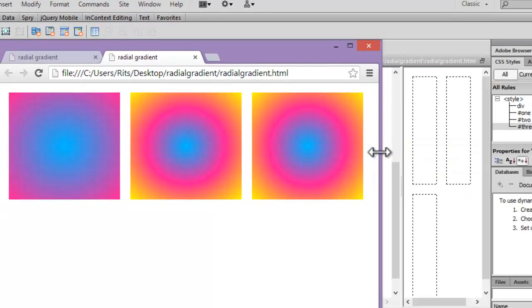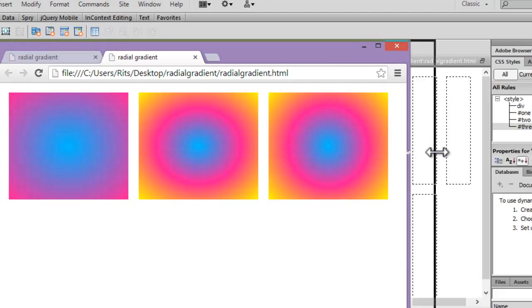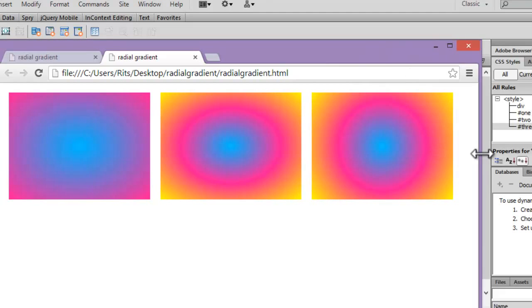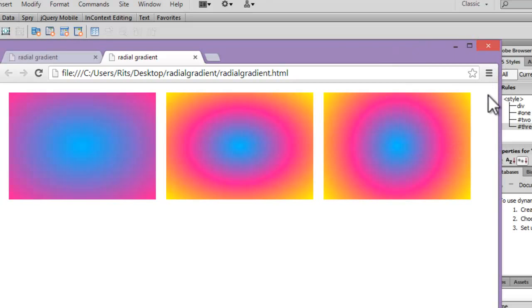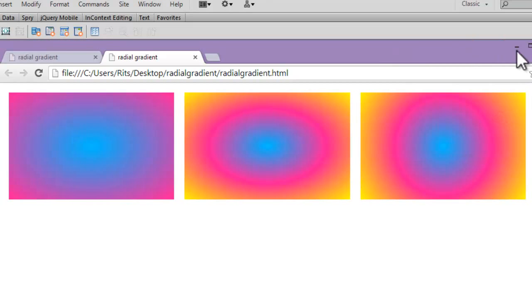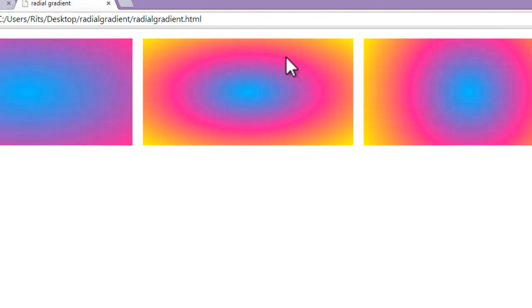And notice the second radial turns into elliptical, as we have not specified circle for it. So the default is elliptical if our browser allows it.